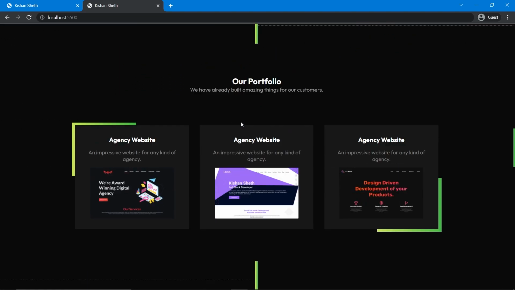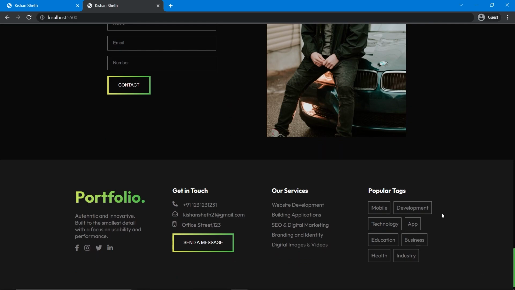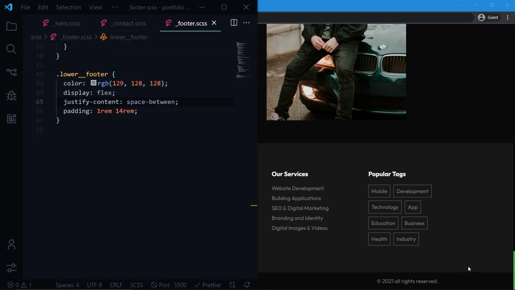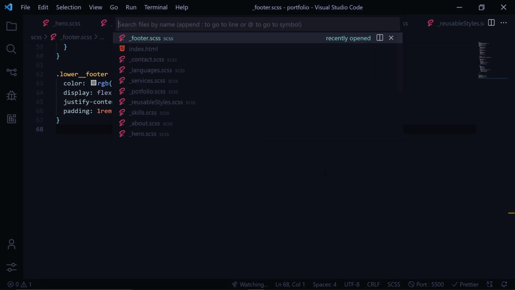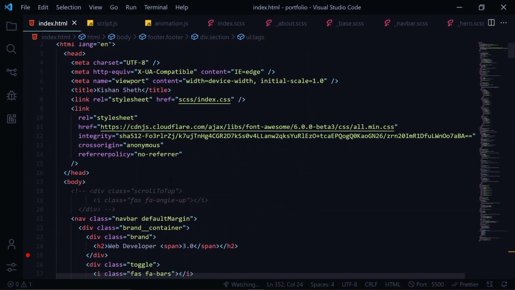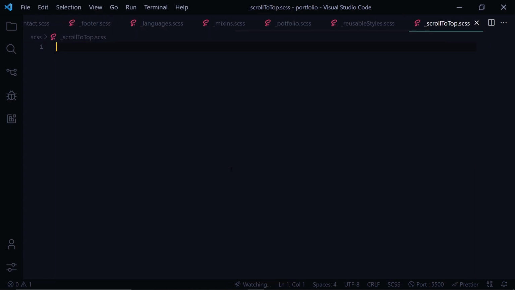So our template is almost complete. We just have to add the scroll to top functionality, then we have to add the responsiveness, and we have to add the animations. So let's add the scroll to top functionality first. Head over to VS Code. Let's match this. So now head over to the index.html, and we'll uncomment this code, scroll to top, and we'll go to scroll-to-top.css.